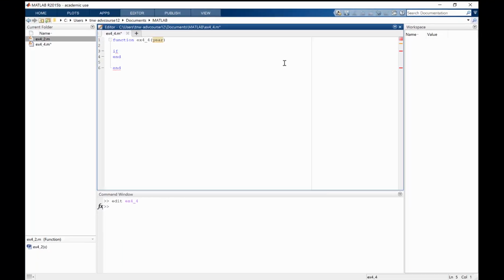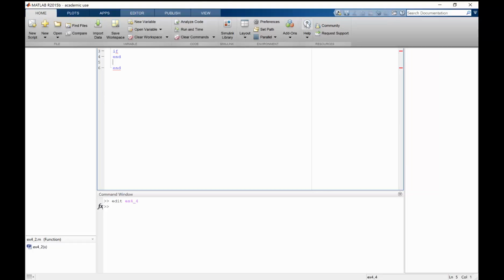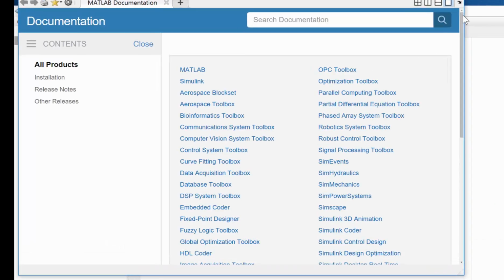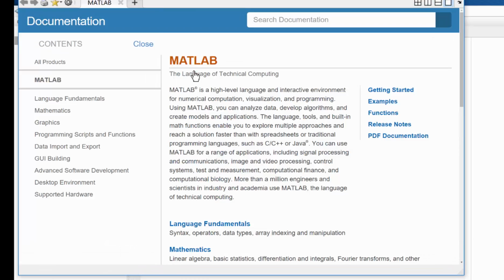Now, how do we ask MATLAB whether a number is divisible by 4? We will need to find a suitable function that can divide a number by 4 and tell us if that gives a round number or not. The exercise already gives a hint on where to look. Under Home, you can find the help function of MATLAB. Click it and then go to MATLAB because that's what we're using.